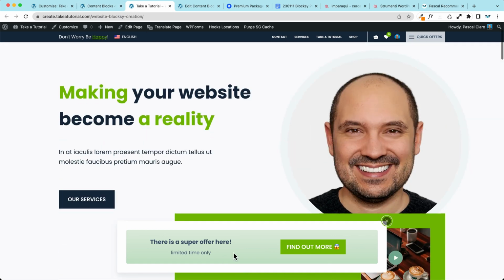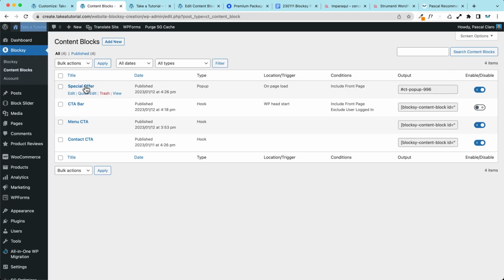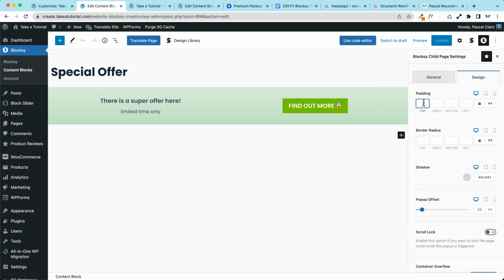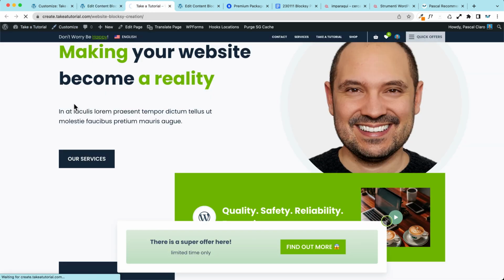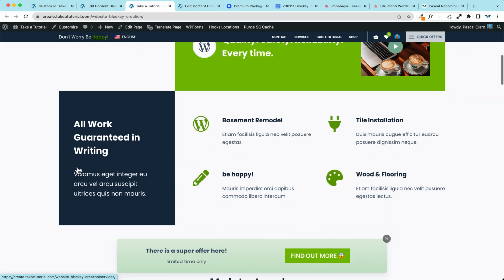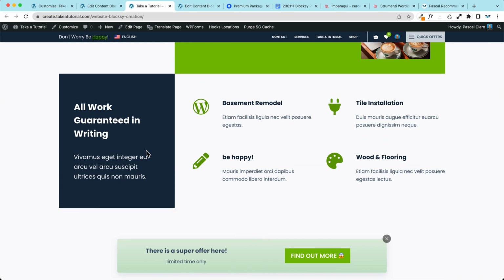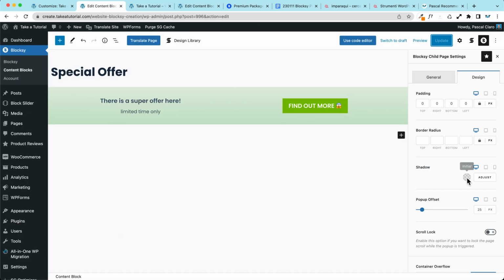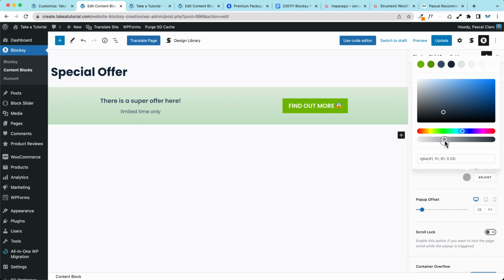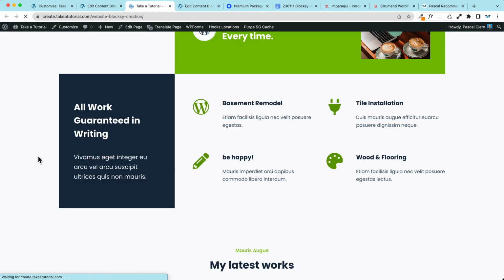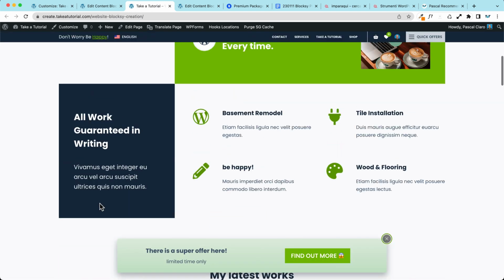And you can also customize the appearance. So you can go back to your content block, special offer, and you can choose, for example, to have different design options. You can remove padding, for example. If I remove padding, I go back to my home page and I reload the page. As you can see, there's no more padding around the element, and maybe I need to increase the shadow contrast, so I can go to shadow and I can make it a little bit darker. I can update, go back here, and the shadow now will be a little bit stronger.